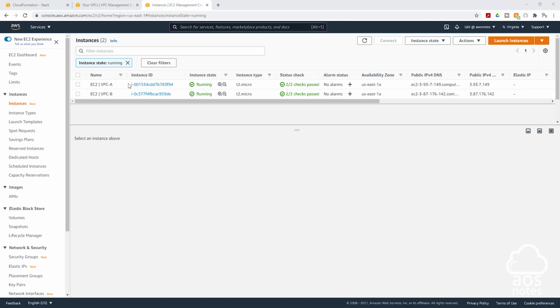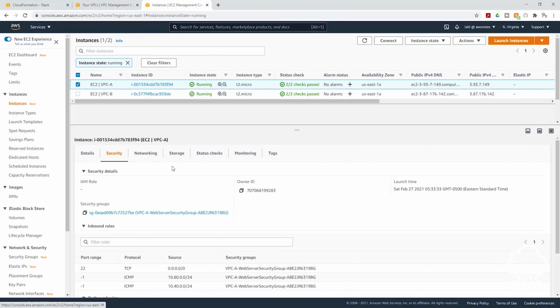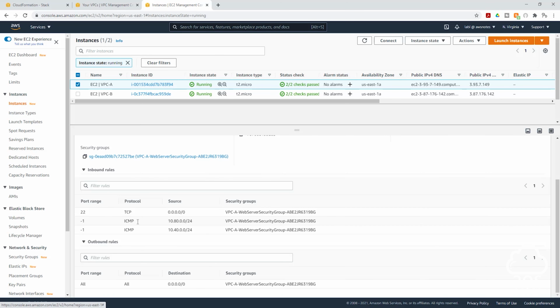Another thing I want you to study is how the security groups are set up between these EC2 instances. For example, if I select the EC2 in VPC-A and I select the security tab, and if I scroll down, you can see the security group how they are set up. For the ICMP traffic, the source is coming from the subnets in the VPC that VPC-A is pairing to. For example, VPC-A is pairing to VPC-B and VPC-C. And these are the subnets in those VPCs.